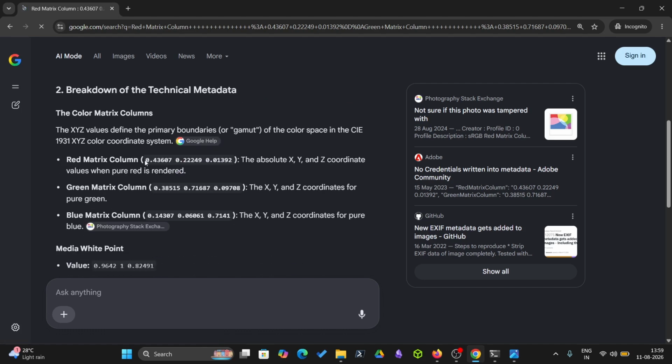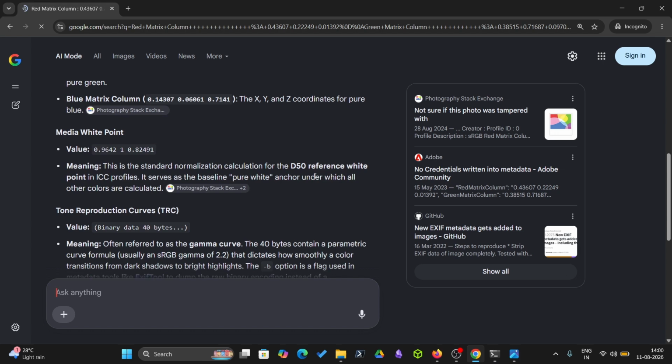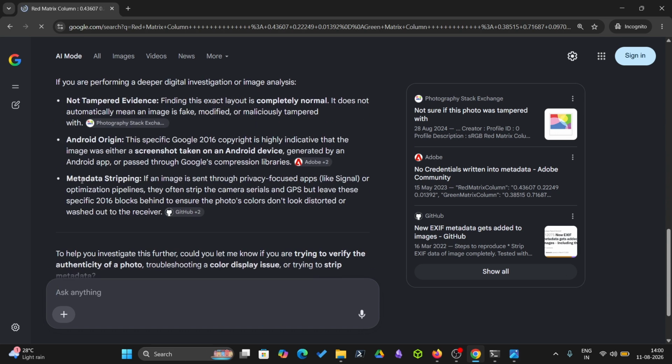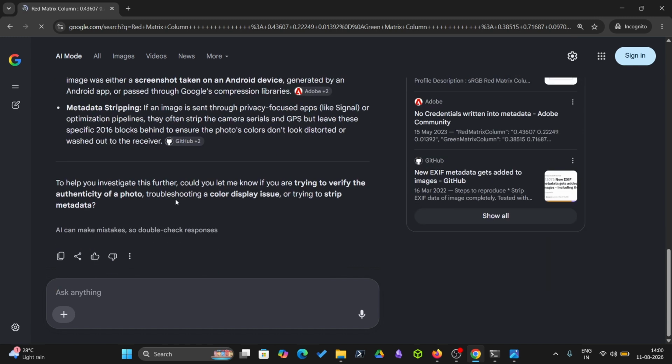Okay, breakdown image. We have the metrics for the color columns. Okay, we had the gamut. It is the color primary boundaries that is set over here. Okay, and tone reproduction curves. So forensic investigation, currently not tampered with anything, as I said.